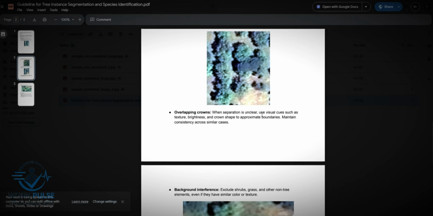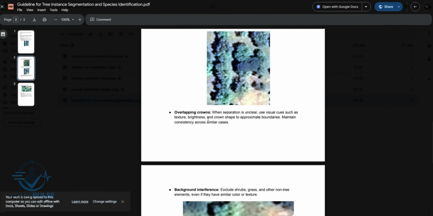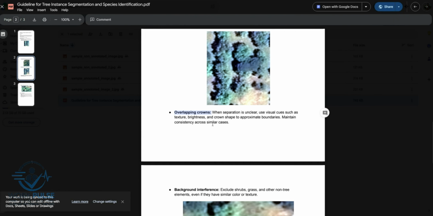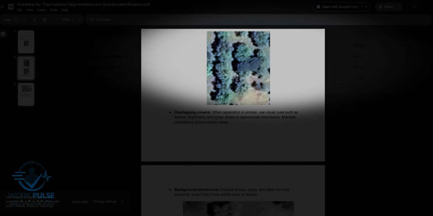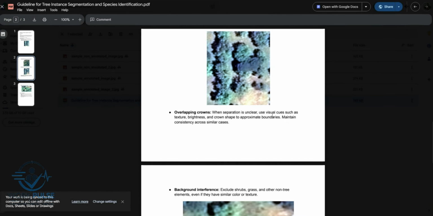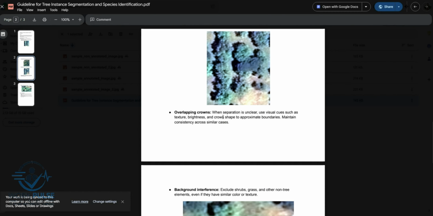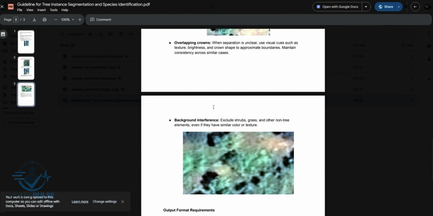Overlapping crowns. When separation is unclear, use visual clues such as texture, brightness, and the crown shapes to approximate boundaries. Maintain consistency across similar places. So, in these overlapping crowns, you have to observe this. You don't need any overlap annotations, just avoid the overlap annotations. Use visible clues such as texture, brightness, and the crown shapes if in some images there is any overlap. After that you have to draw annotations.